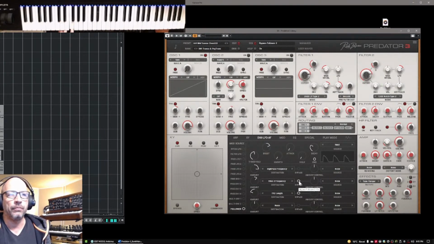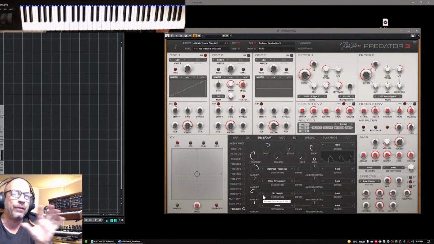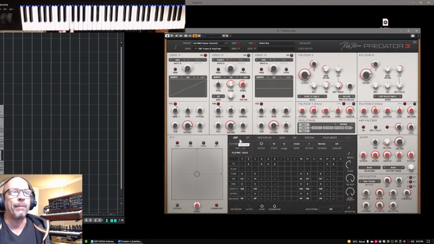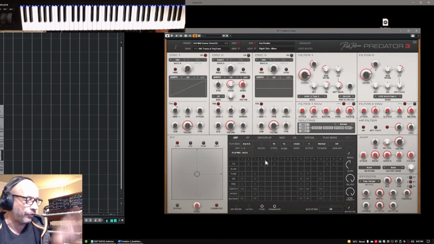High pass filter. And also filter 2. But it's starting to get interesting once I use the FX2 length, when I change the time length of this flanger. And of course now it's using the arpeggiator rate. I also could shut down the arpeggiator rate to just simply play the note.